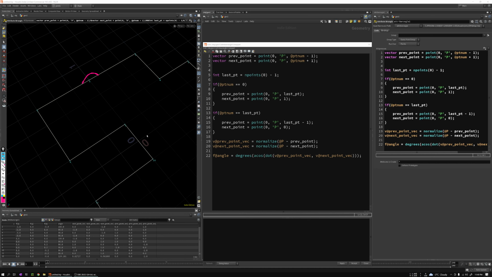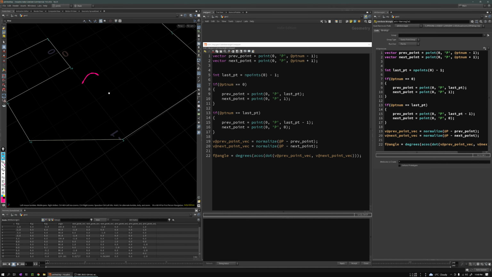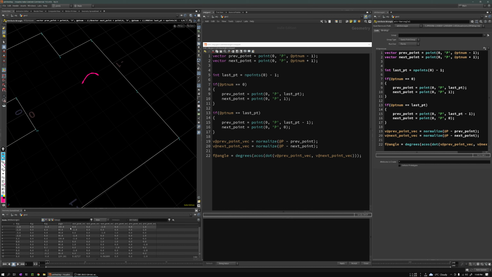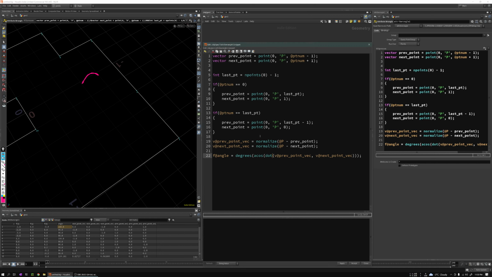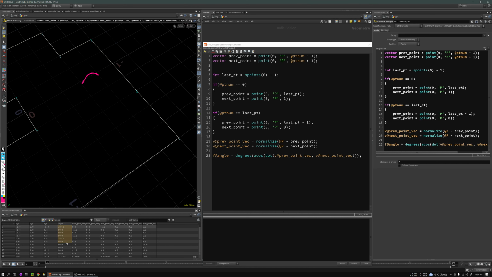I think we should also get the same for 0.2. Let me check. 0.2 also is 180. So this is working fine now. After this one, we just can use the result. This is like normal attributes, so you can do a lot of stuff with this.